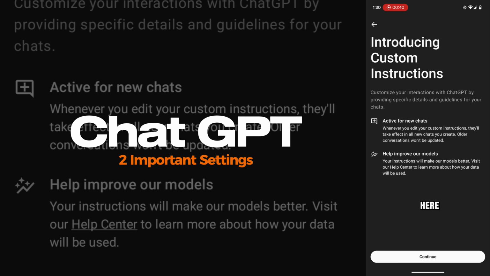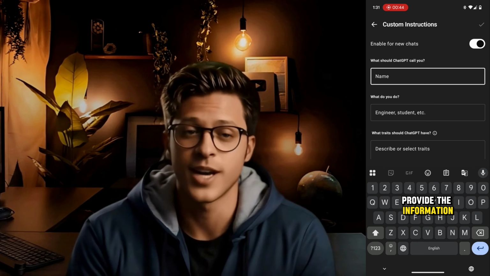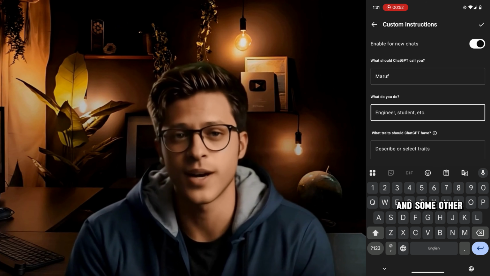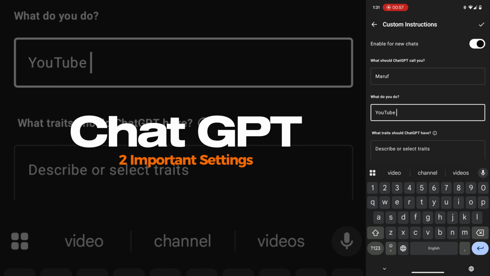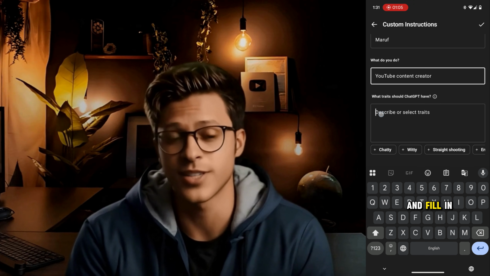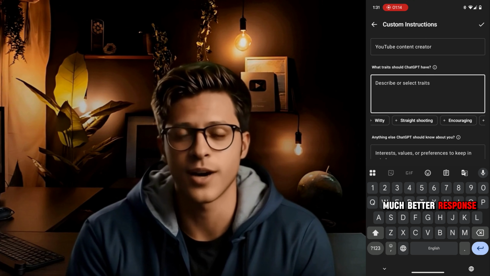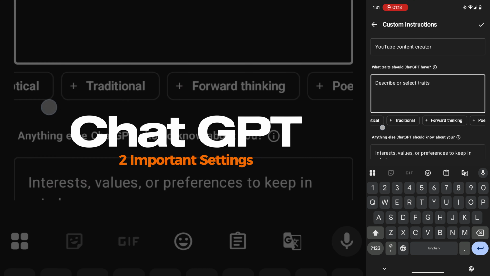Tap on it. Here, provide the information that ChatGPT asks for, such as your name, what you do, and some other information. Take your time and fill in the information correctly. This information will help you get a much better response from your ChatGPT.